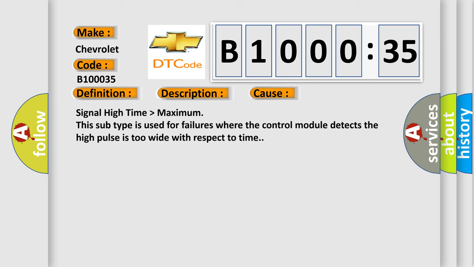This subtype is used for failures where the control module detects the high pulse is too wide with respect to time.